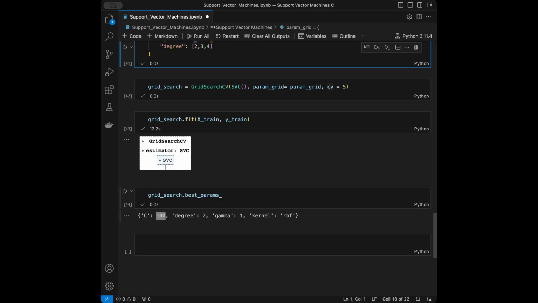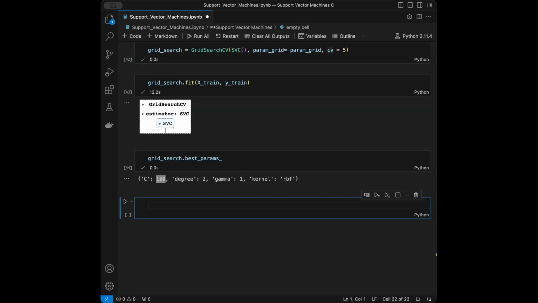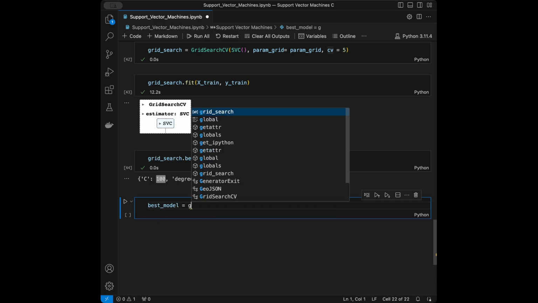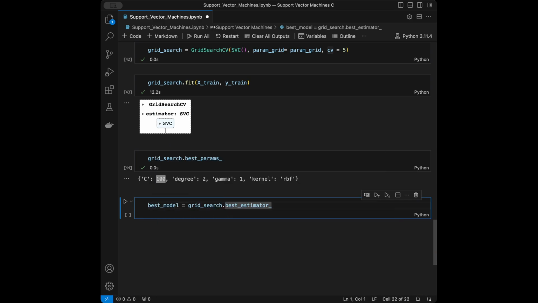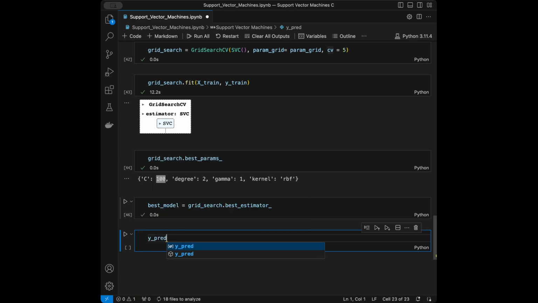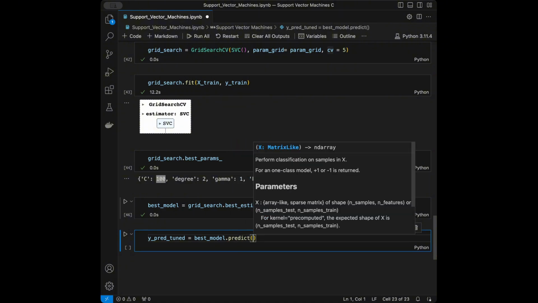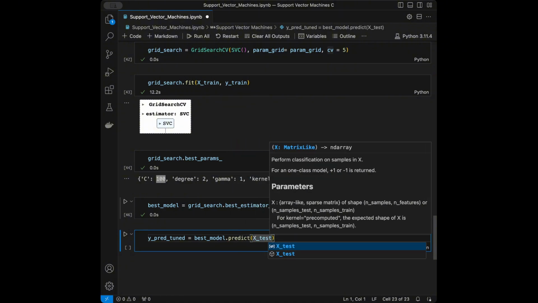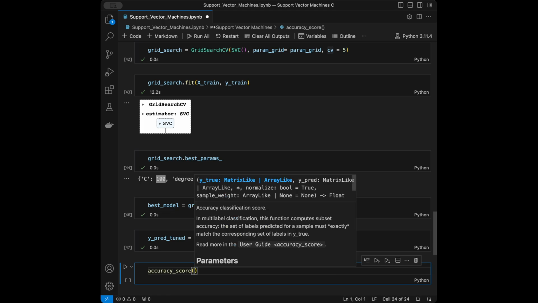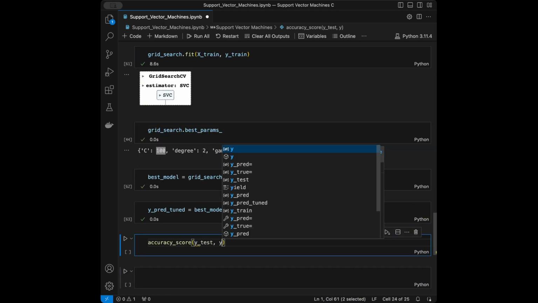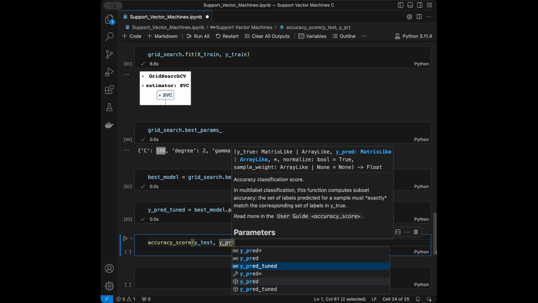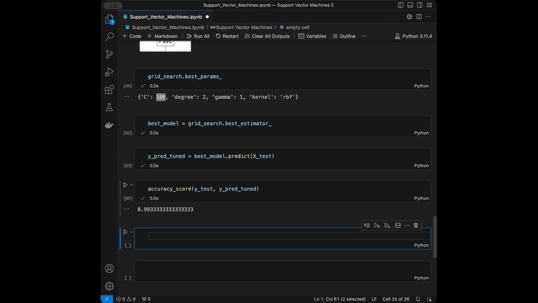Okay, so now let's make predictions with the tuned model. So for that I will say best model, and it's going to be grid search best estimator, and I will say y prediction tuned is going to be best model dot predict, and we will predict the X test in here, and we can get accuracy score on y test and y predictions tuned. So we are going to have 0.99 in here right now. We improved the model performance with hyperparameter tuning.